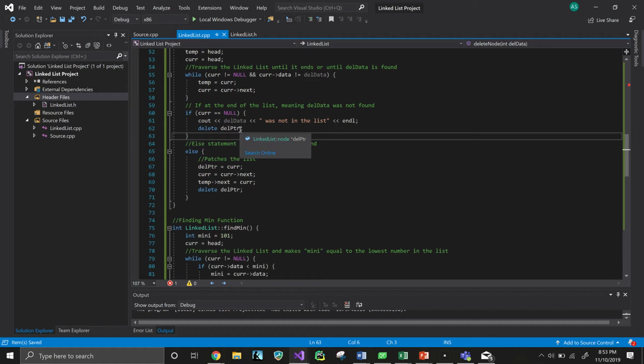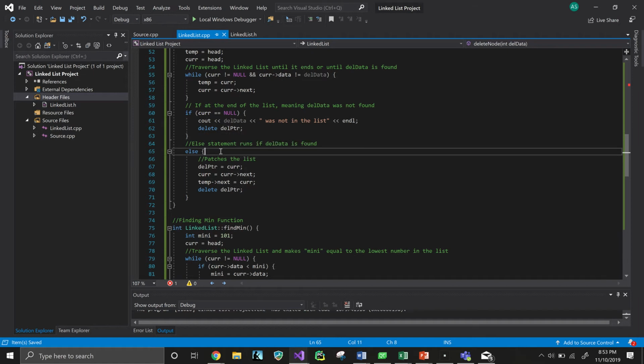But if it does traverse through the list and it does find del data, which is the number that the user wants to delete, then it will set that node equal to current. Current will then be pushed up to the next node, and temp next will be equal to the node in which cur is pointing to, and then we delete the middle node. So what we're essentially doing is deleting the middle node and then making the node before it point to the node after the one that we deleted, if that makes any sense.